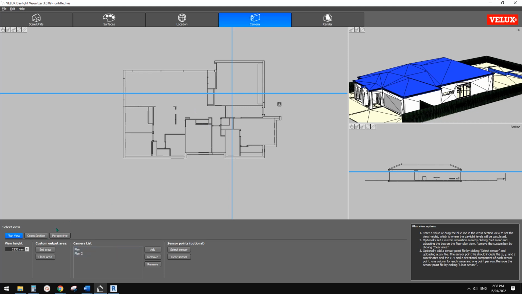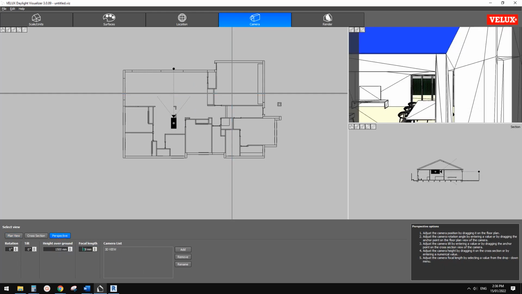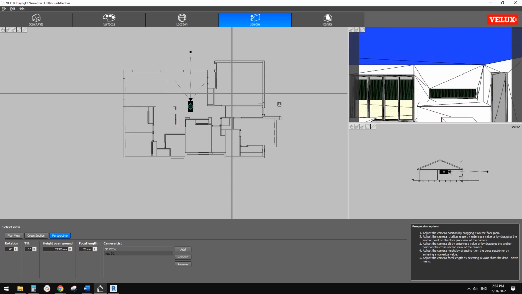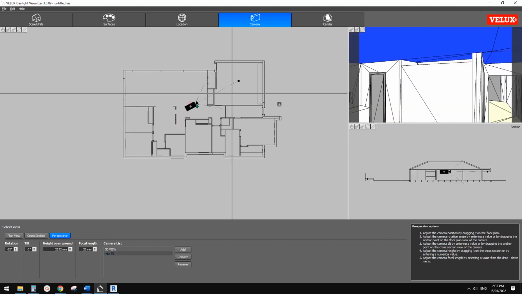What I'm going to do is create, for example, a perspective view. So click on this perspective view. You will see there's already one here. Just ignore this one. Let's create one. So add, and name it new number one. Okay, now click on this new number one, and you will see this is the camera. If you move it, it will change.